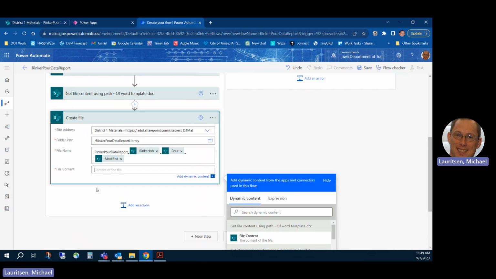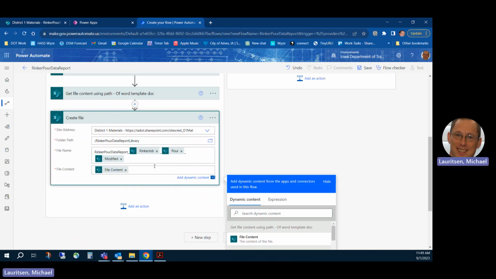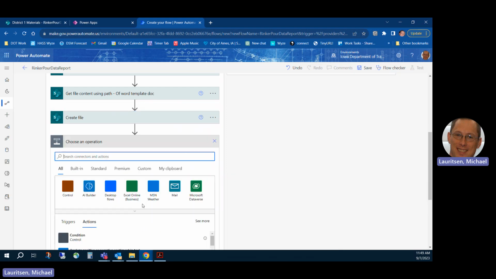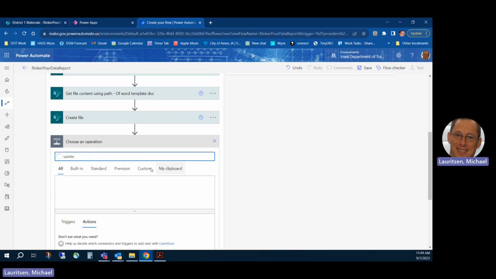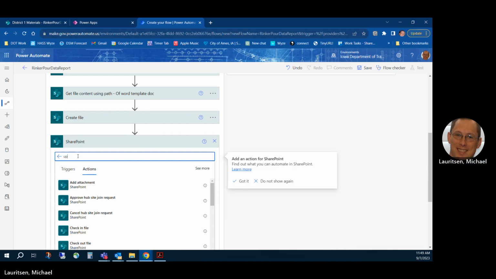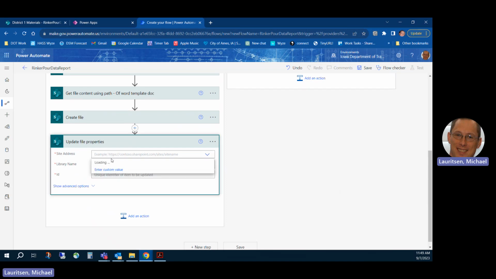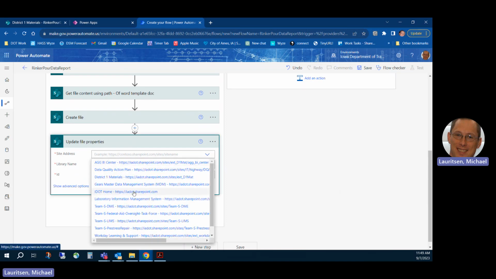So what's the file content that we're going to put in here? We're going to use the file content from this get file content of the template. Okay, so this will create a new file, but all those columns that we made will be empty. So the next action, once that file is created, is to update the file properties. Under SharePoint, you need to get used to typing SharePoint first and then update, and then it would show up. Same library, same site, sorry.